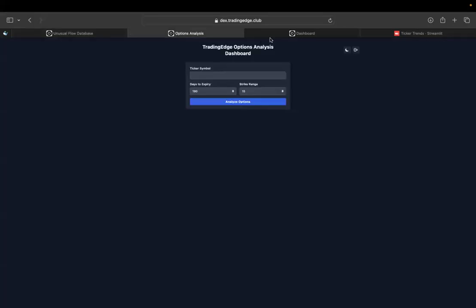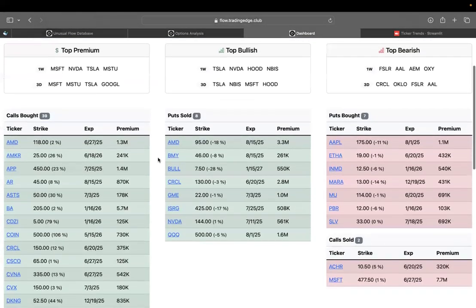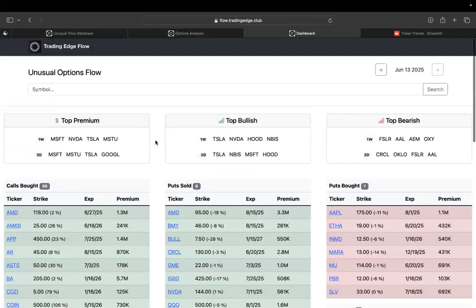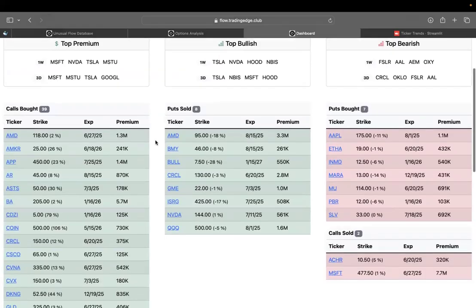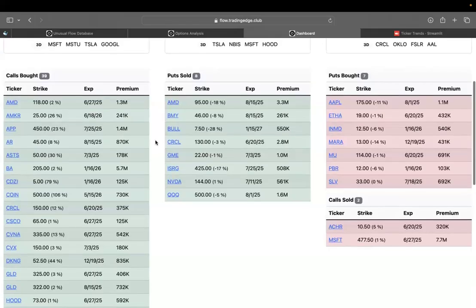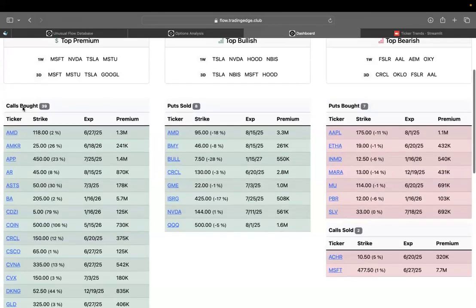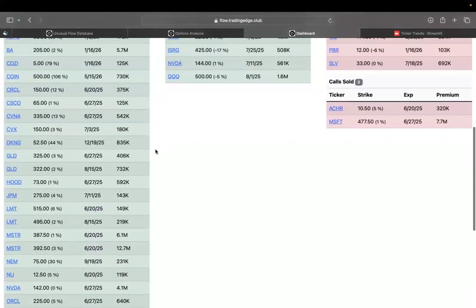Now, if you go into the unusual options activity database, what you'll basically see immediately is this. This will show you the dashboard for the last trading day. Every single evening, I will log all of the unusual institutional size option activity into this database, and it will pull it up and separate it according to whether it's calls being bought, puts being sold, both of those being bullish, or puts being bought and calls being sold, both of those are bearish.